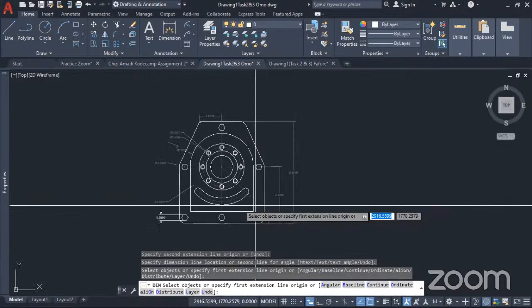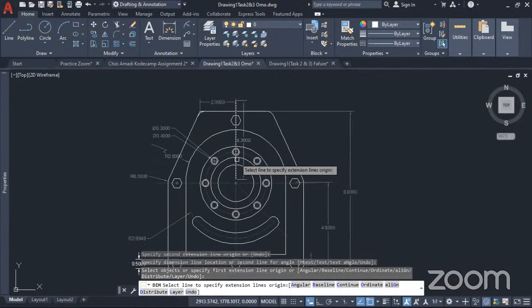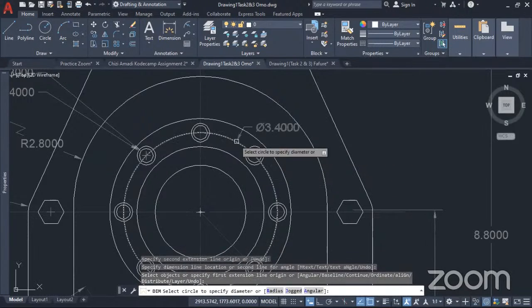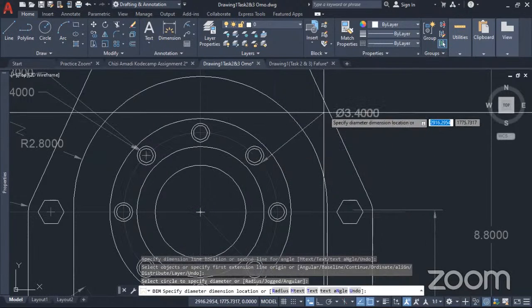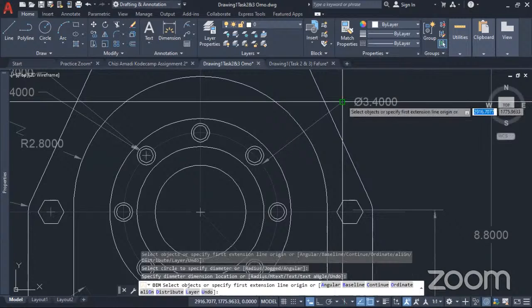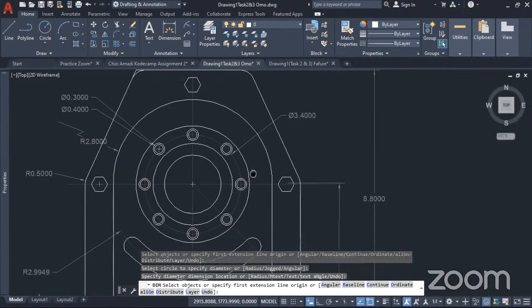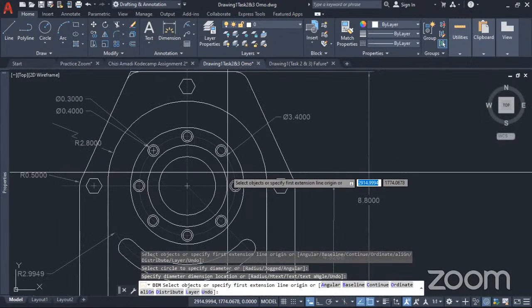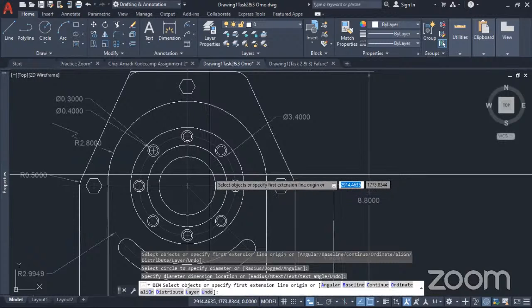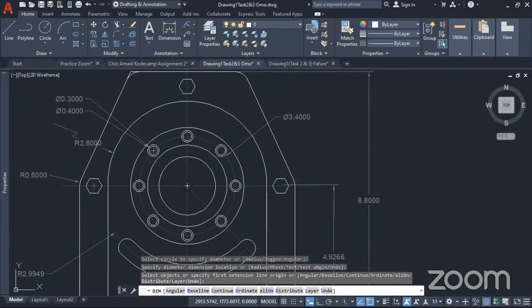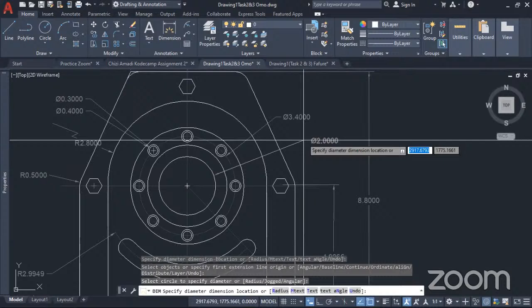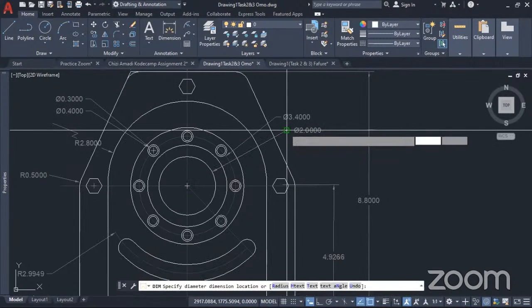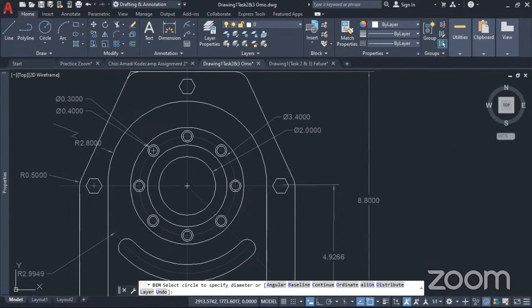Okay, so that's it for dimensioning. Then you can just dimension the rest accordingly. The center line, dimension it this way. There are 3 lines there. So you can pick this one. Pick this way. Pick this one.